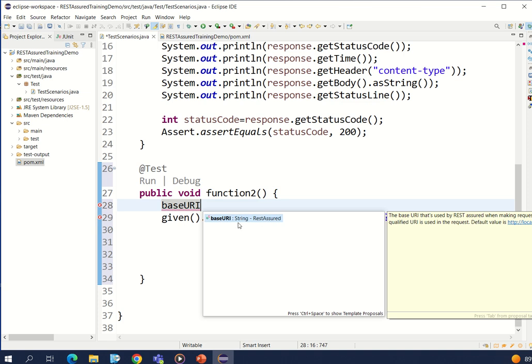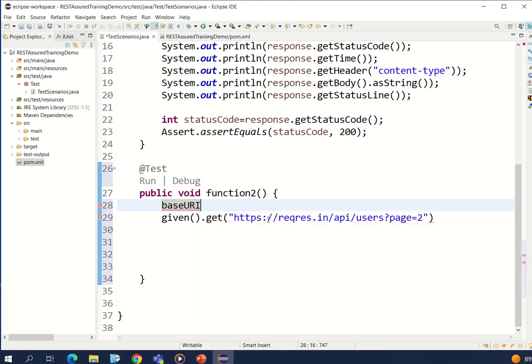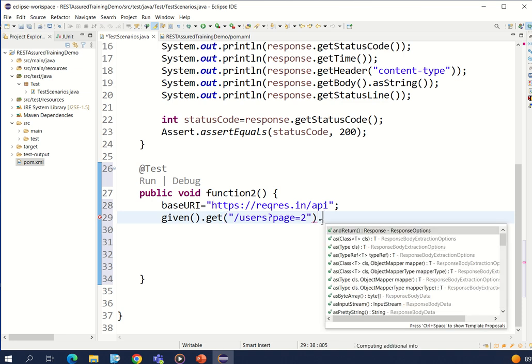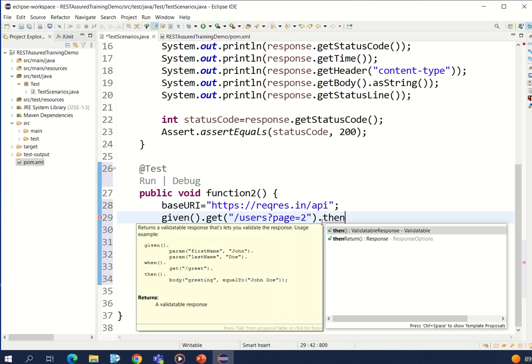Here, this also comes from the RestAssured class. Base URI equals to, so I'm going to use this part, right? Control X. And you have to give a semicolon here. And I'm getting an error here because I didn't end this one in the line here. So then I have to give dot and the next thing is then, right?